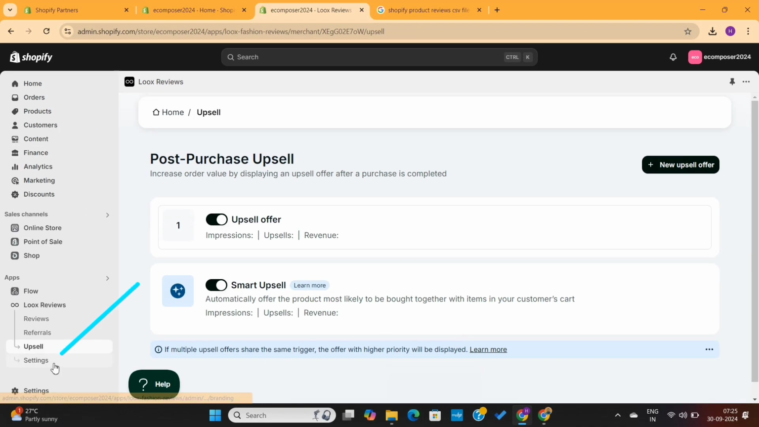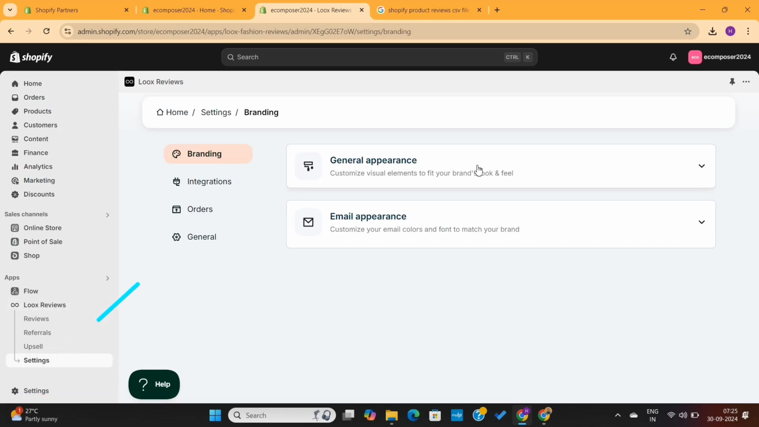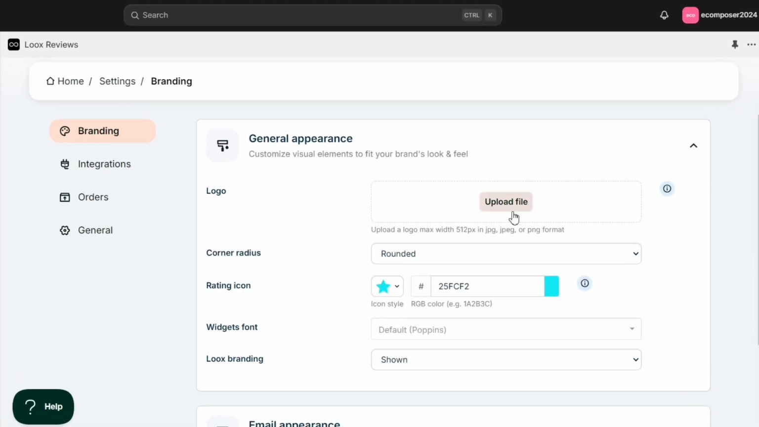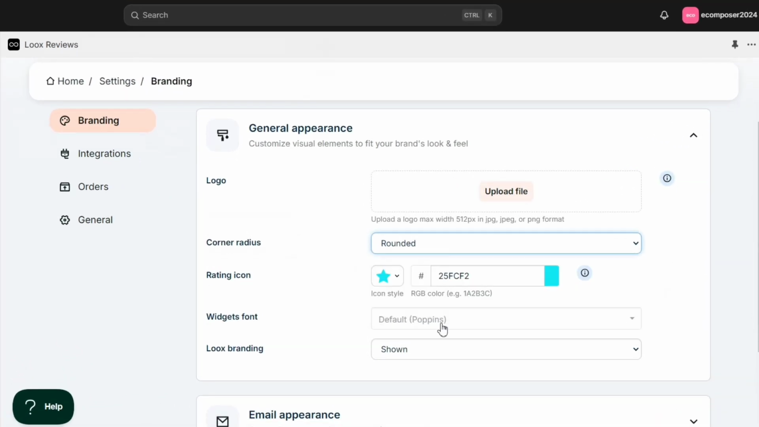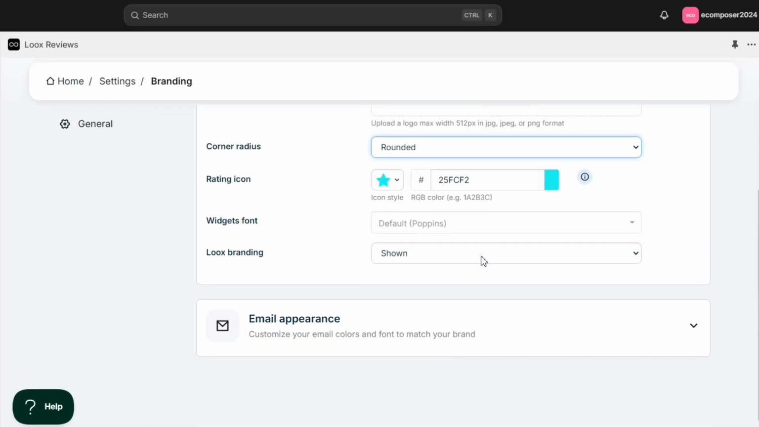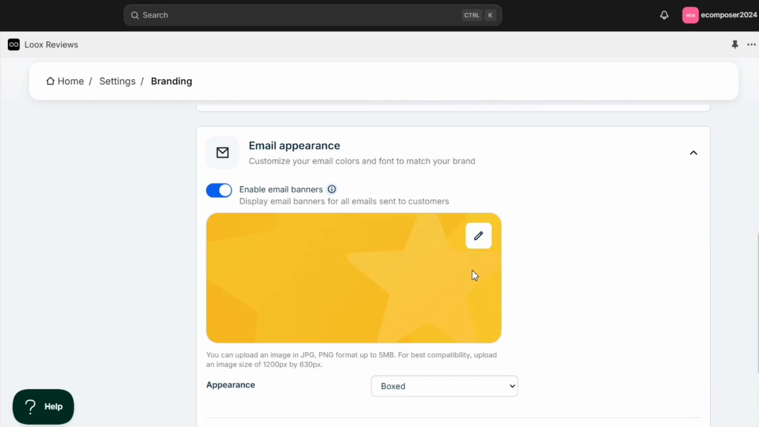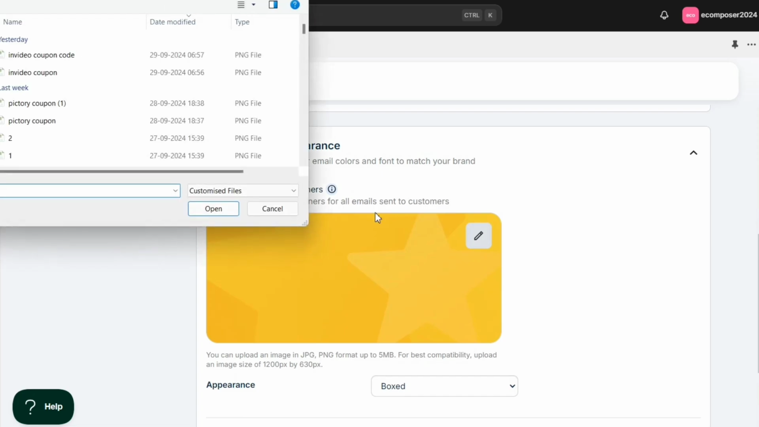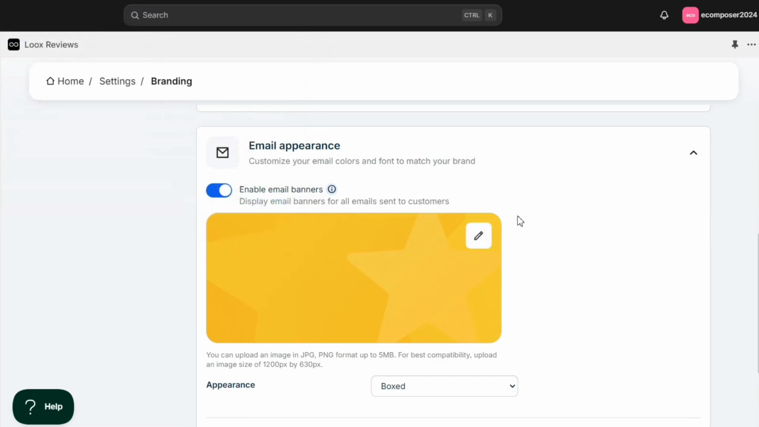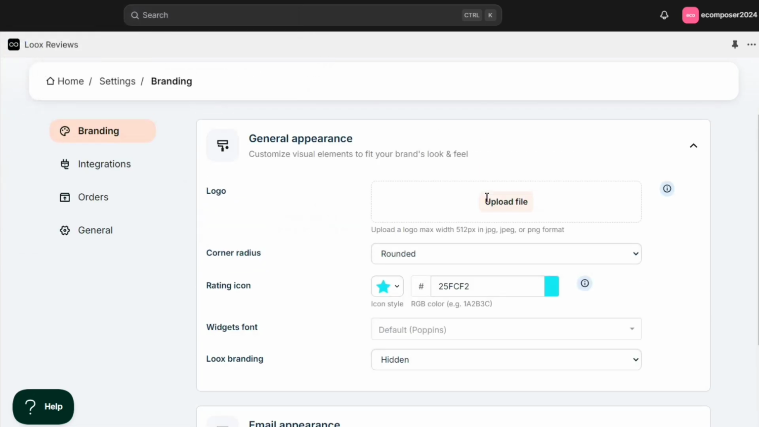Last but not least, we have the general settings here. Here you can add things like your logo, brand colors, etc. I will also hide the Loox branding from my store. Next, we have the email appearances. You can change this banner, which will then be visible to every email sent via Loox to your customers. This is basically everything you need to learn about Loox Review app.